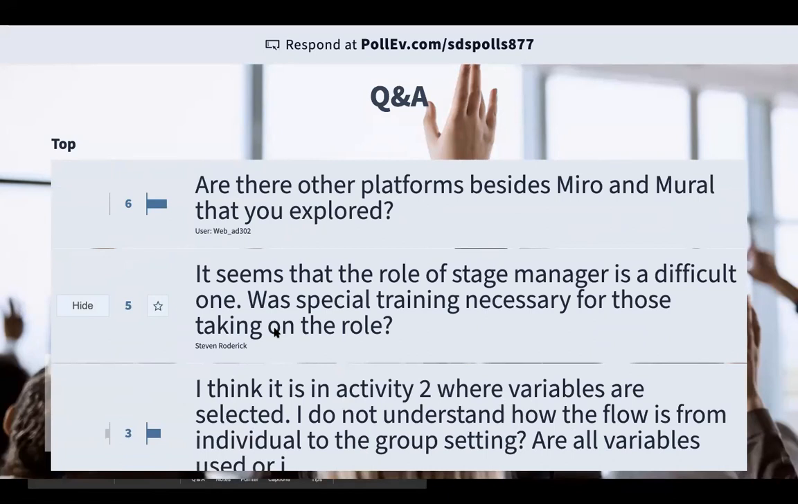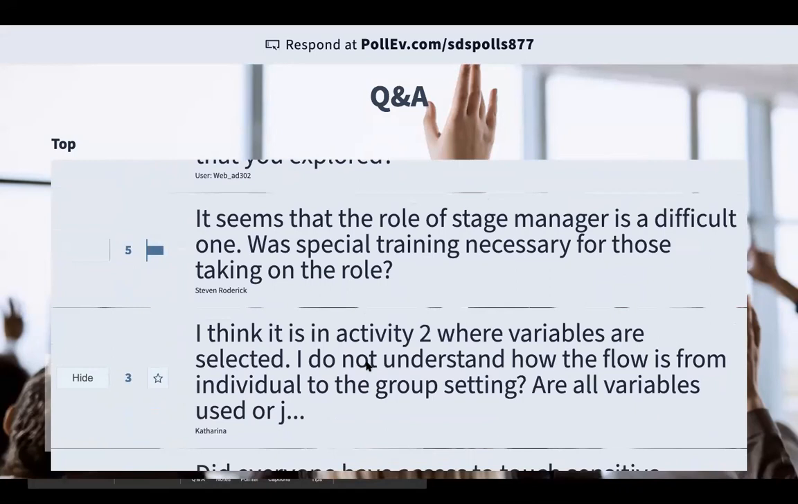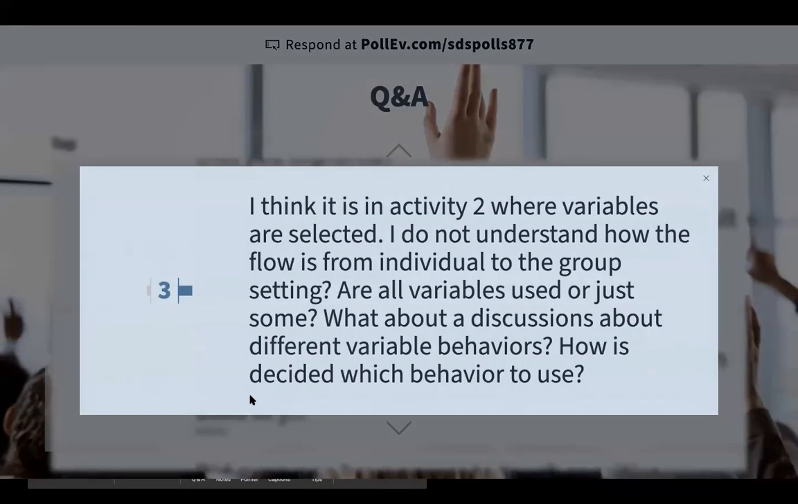I think it is in activity 2 where variables are selected. I do not understand how the flow is from individual to the group setting. Are all variables used or just some? What about the discussions about different variable behaviors? How is it decided, or what's decided, on which behavior to use?